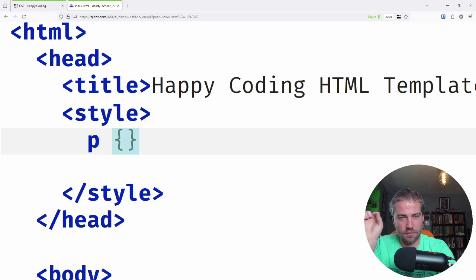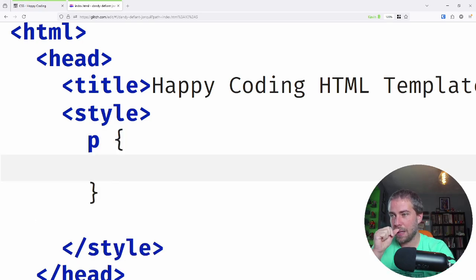And okay, Glitch is nice enough to add the closing curly bracket, so I'm going to give myself some white space. So I've got a P, an open curly bracket, and a closing curly bracket, and inside of those curly brackets, I can add CSS properties and values. The properties are the thing you want to style. For example, color, background, font, all kinds of properties exist.